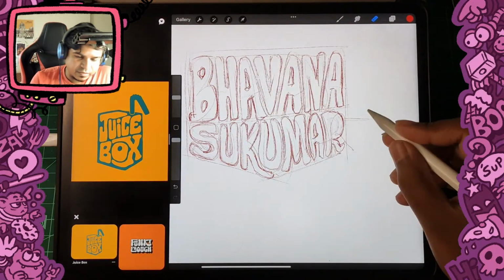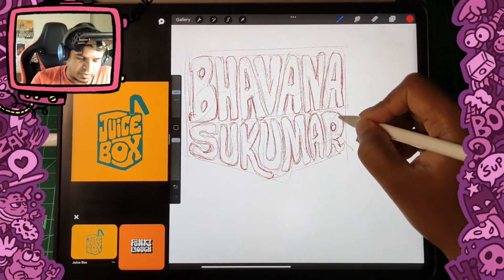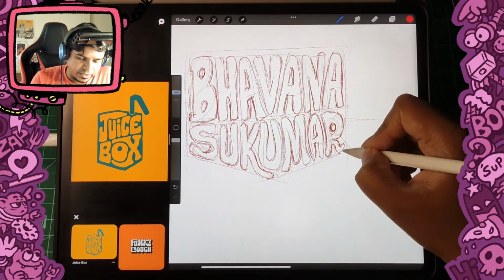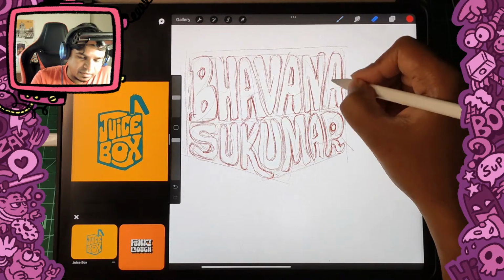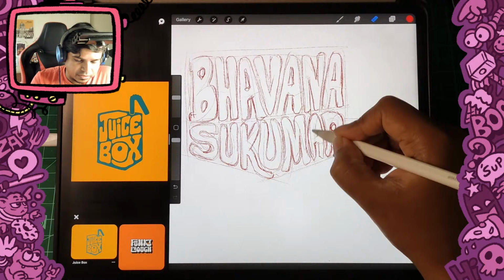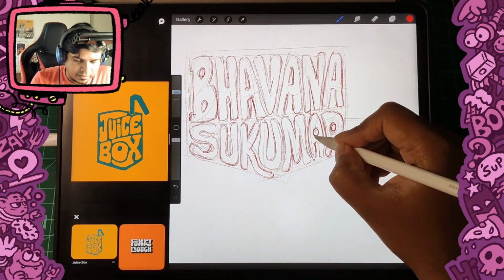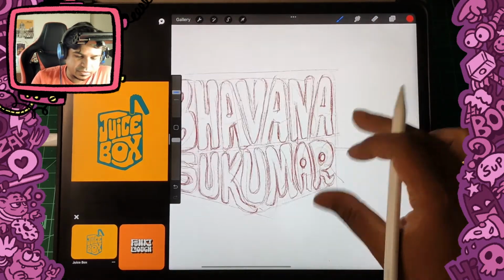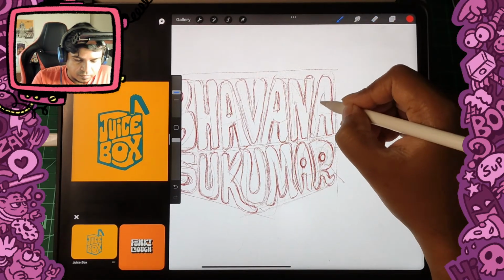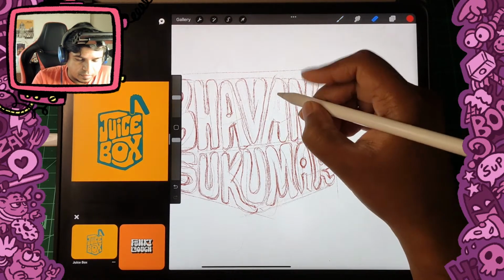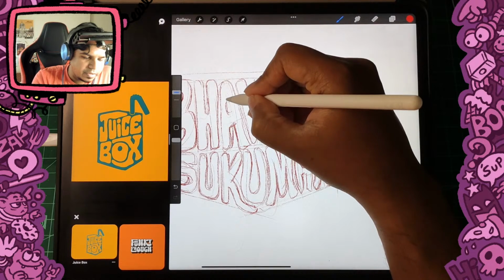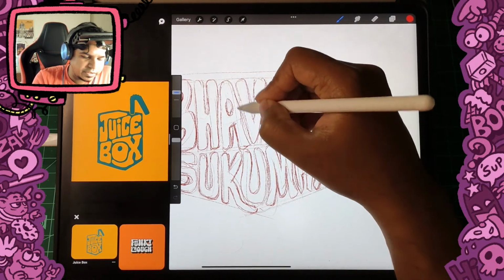Okay, I forgot that I was doing that small round counter. So in letters like A and R, you see that the space in between, those are called counters. Let's add some similar looking counters even in the top A's. And it just gels the letters together.